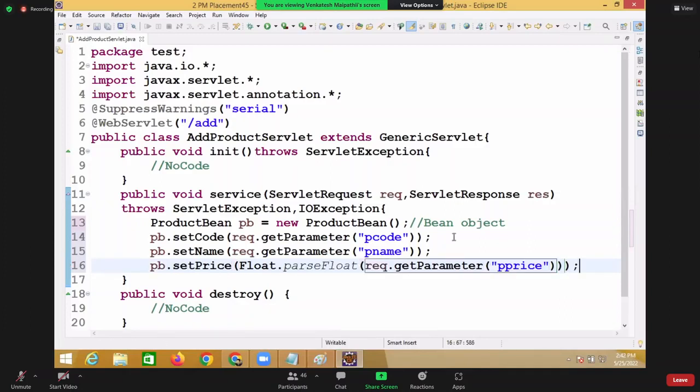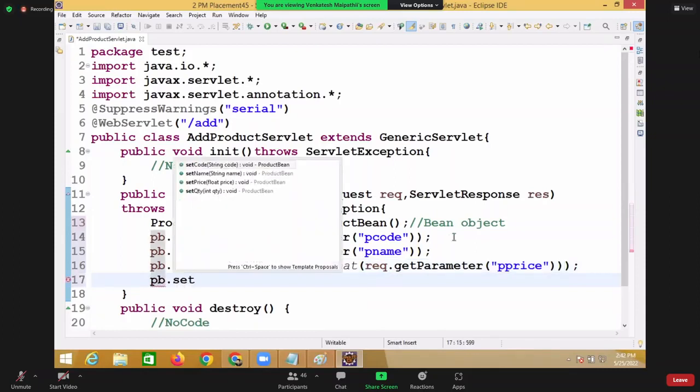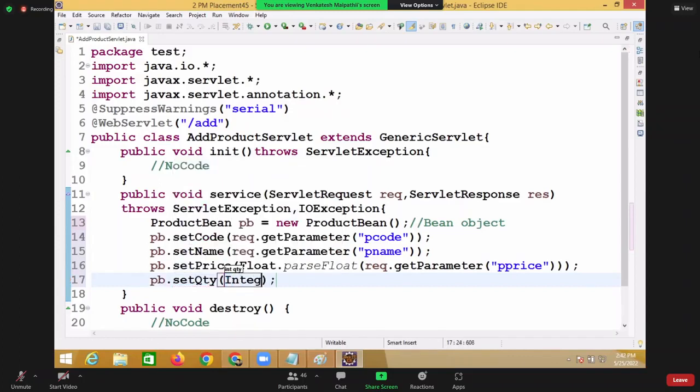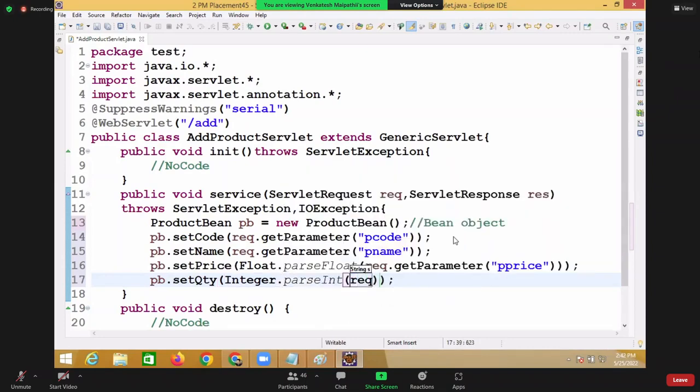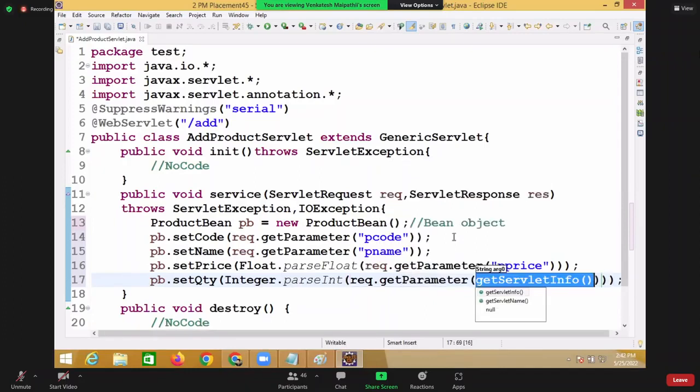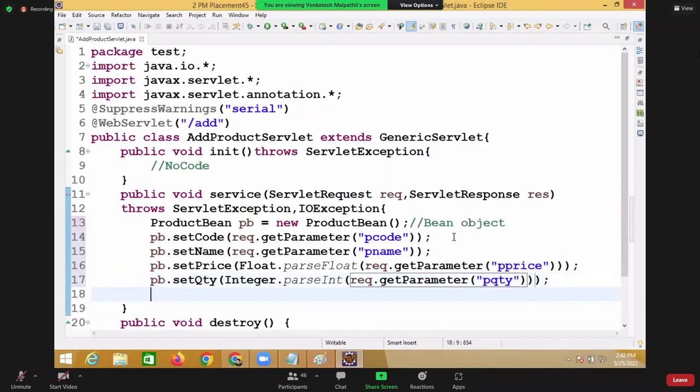So we are taking the price, converting it into float, and passing it as a parameter to set price, which is going to set the data. Now pb dot set quantity. This is an integer, so Integer dot parse int of req dot get parameter of p quantity. Now the data is updated in the bean. Everybody understood these 4 lines, right? From the request, we took the data and updated it in the bean.